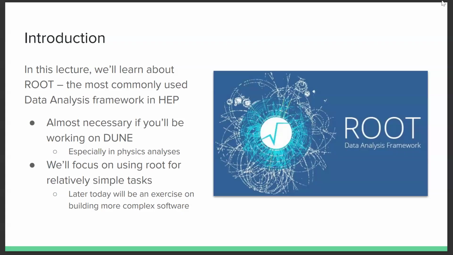If you're doing any sort of physics analyses, you'll probably have to touch this at some point, or at least it'll be under the hood, making something that you'll be using. If you're working on more detector-type stuff, like installation or integration, you might not need to use it, but if you do want to do any physics analyses, it's pretty useful to know.